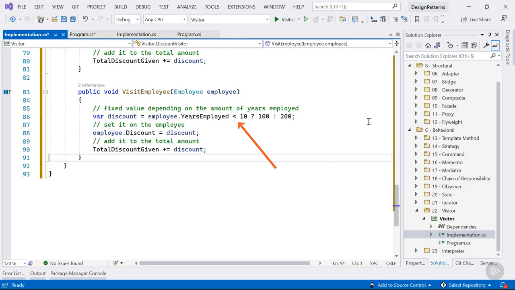When someone has been employed for less than 10 years, a €100 discount is given. Otherwise, a €200 discount is given. Here, too, we add the discount that's given to the total amount.